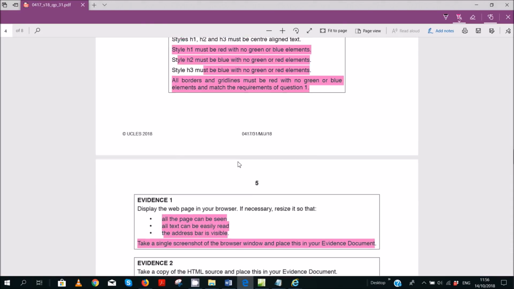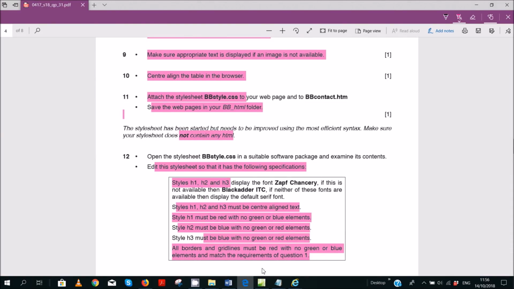Now guys, I've not worked through this paper and I've not seen the mark scheme. I'm working on it for the first time because I didn't have time to do that. I've got painting classes that are coming up in an hour's time or so.